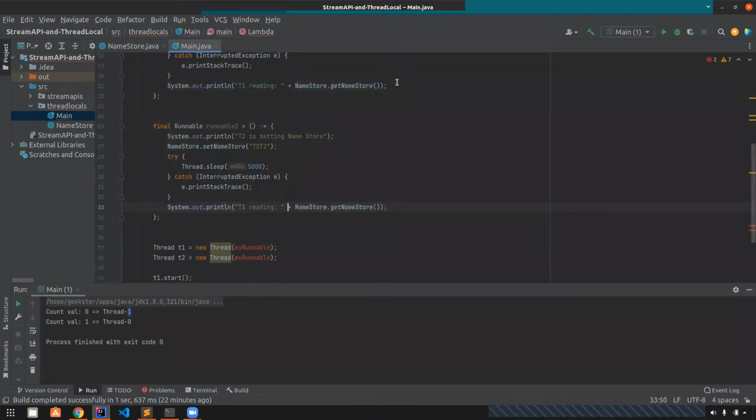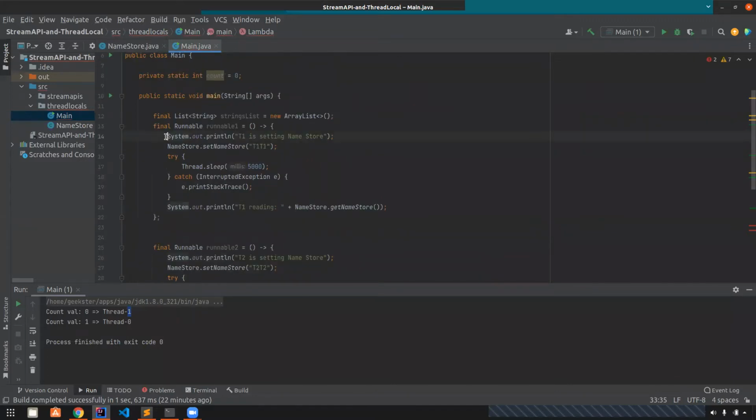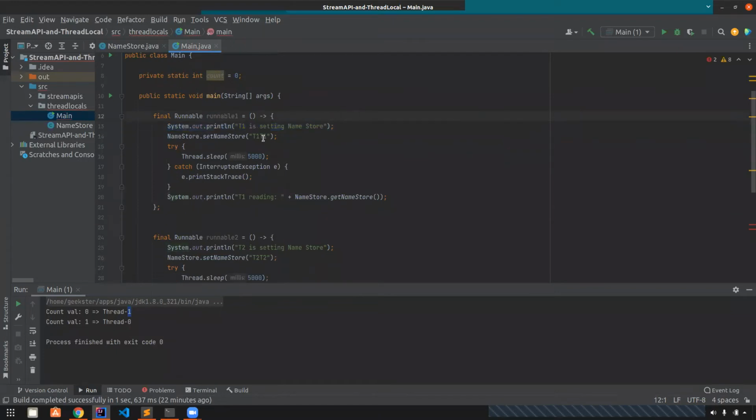Let me explain what I just did now. I'm printing the log here. I'm creating 2 different runnables for 2 different threads here. Okay, I'll get rid of this array list. It's not of use. Okay, what's happening here?